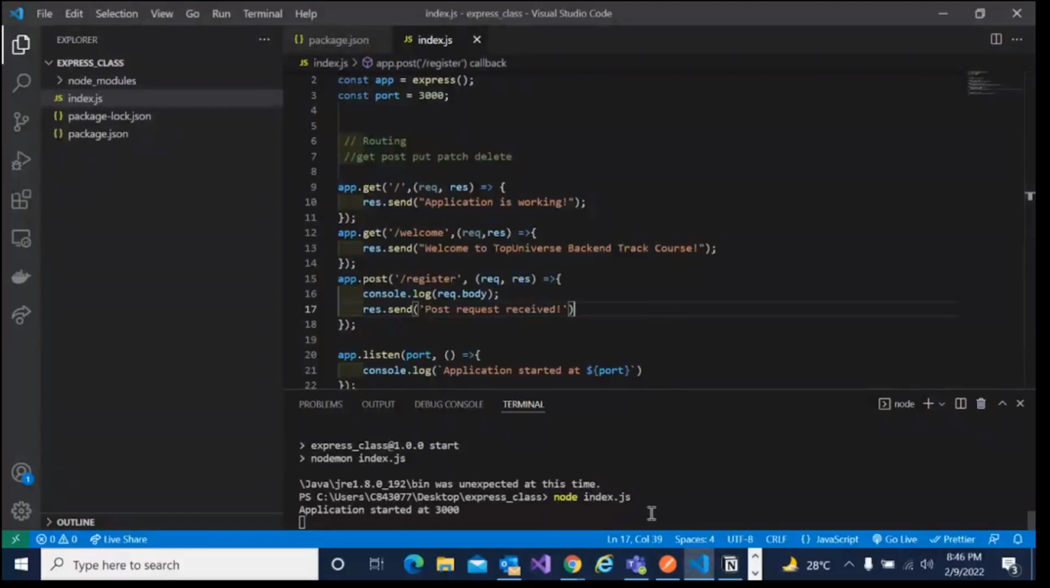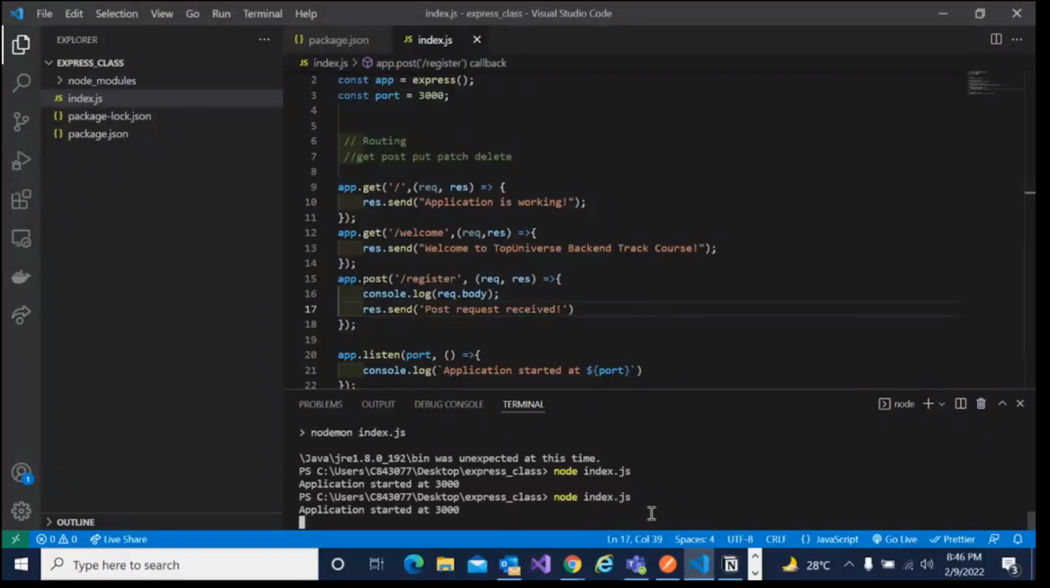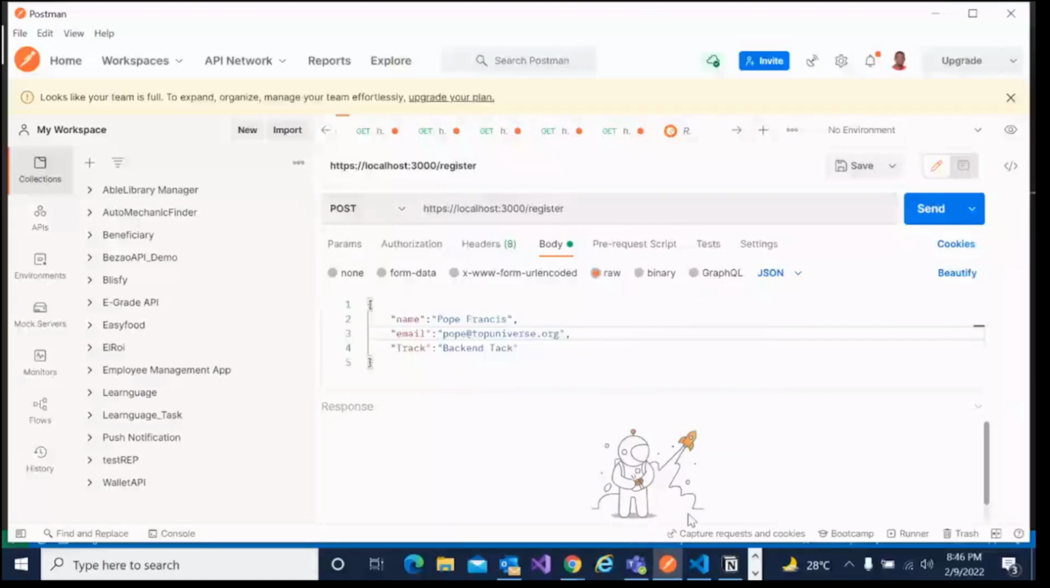Because of the little challenge I have that Nodemon is not working on my system, I need to stop this application by clicking Control C. It stops the application, then I restart it again. If I don't do this, I'll be getting a 404 GET error in my Postman. So right now I can send in my request, and once I send it, I'll get a response.